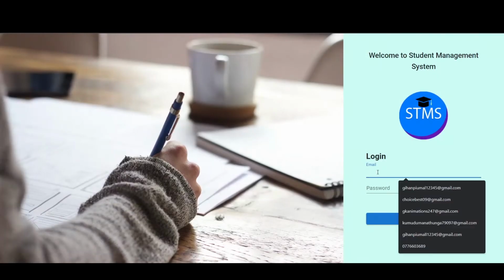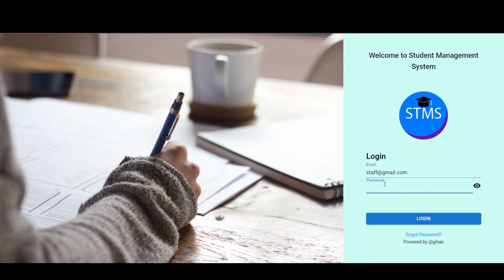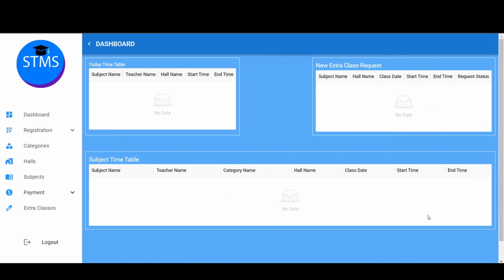When you go to the login page, the admin user can log into the main dashboard using email and password. If he forgets his email or password, he can use the Forgot Password option and reset it. This is the main interface you can see.